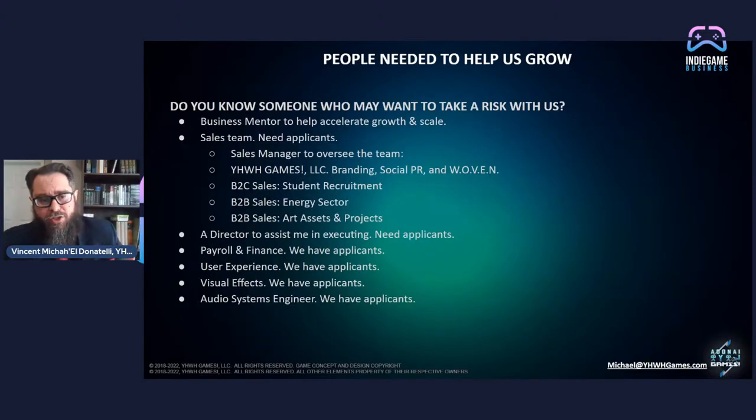We need business to consumer sales representatives. That means we need help getting some new students. We need business to business salespeople helping us in the energy sector. This is important for us because we do a lot of oil and gas work with BP Oil and other people in Houston. Business to business sales, doing art assets and projects in general.